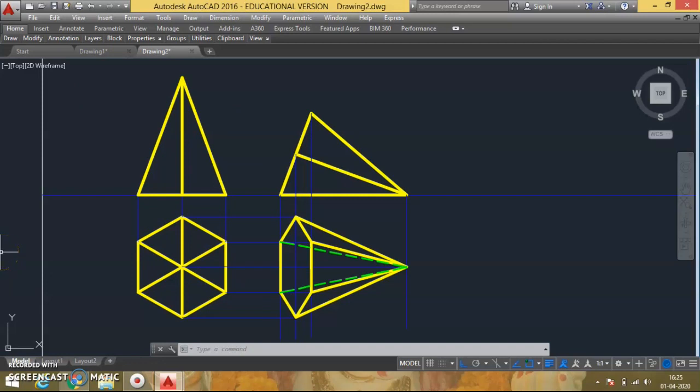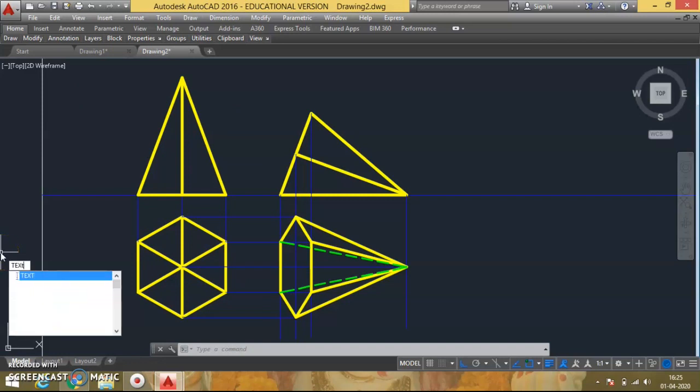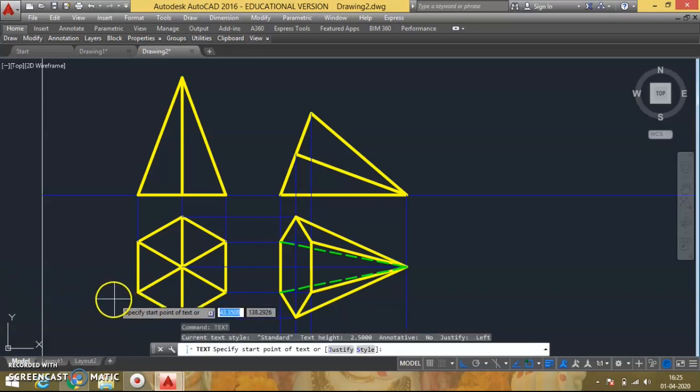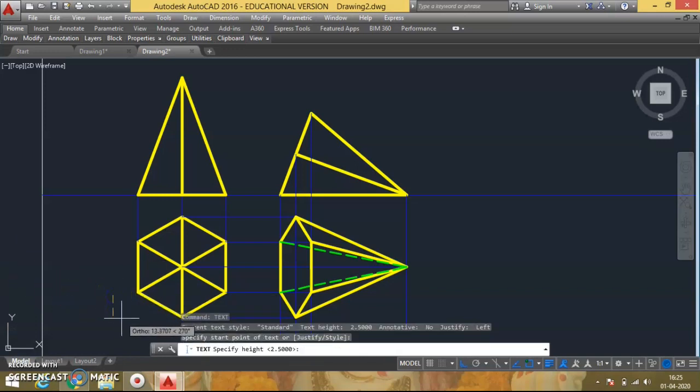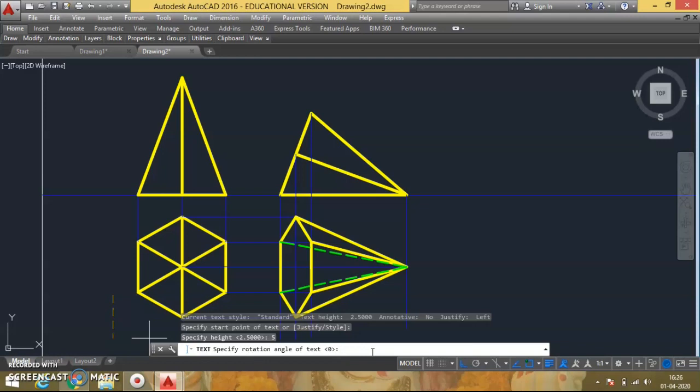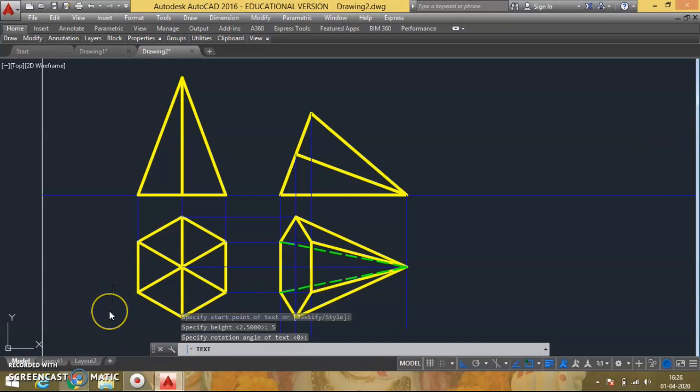For that, you can just type text, hit enter, select any point, and specify the height. Maybe suppose 5 is the height. Enter. Angle is 0. And you can just type the text you want. Suppose this is A, so you type A. If it is done, just click outside. So A has come. Then B. Then click outside, C. Then click outside, D. Then E.